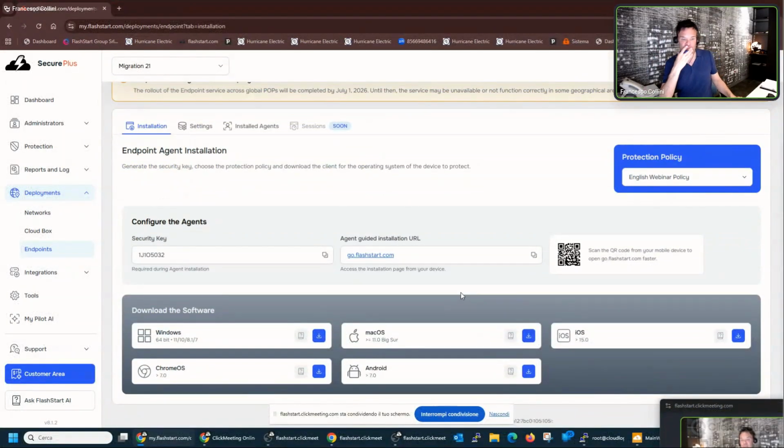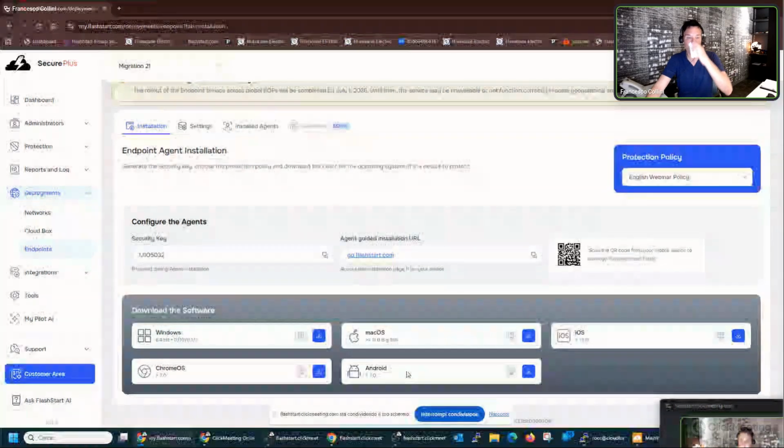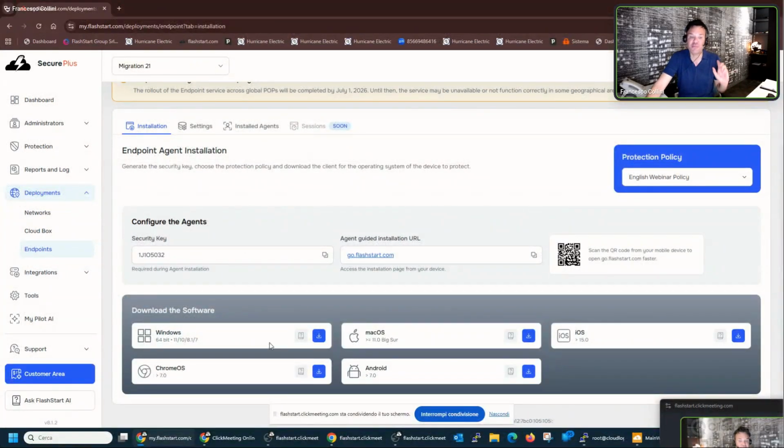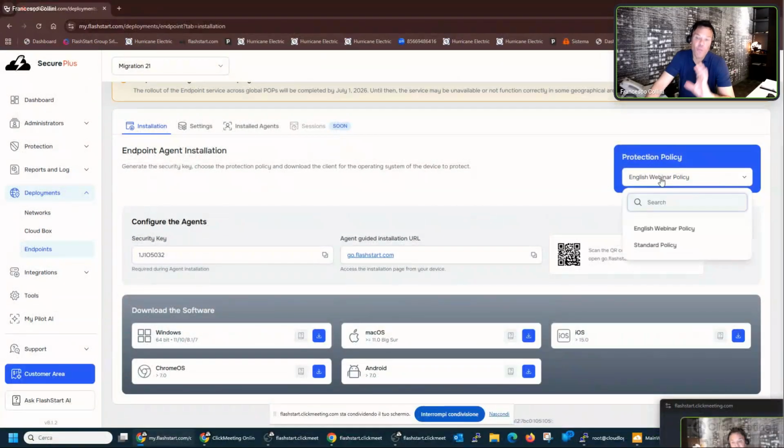How does it work? It's very simple. Sorry about that. So today you can download the endpoint application for every operating system: Windows, Mac OS, iOS, Chrome OS, and Android. The security agent will be installed by entering the security key. There is one different security key for every protection policy.